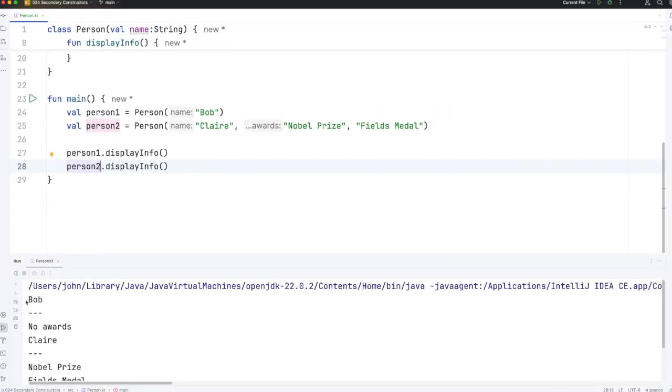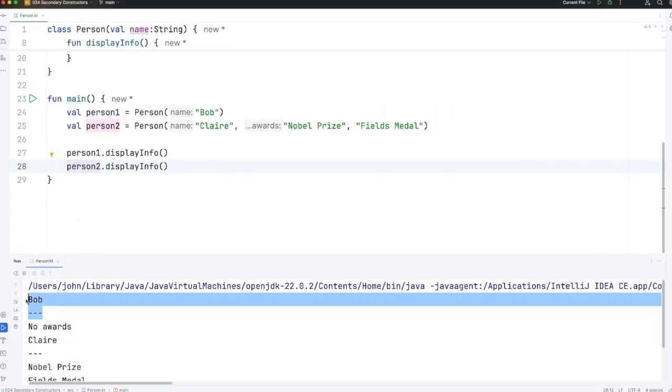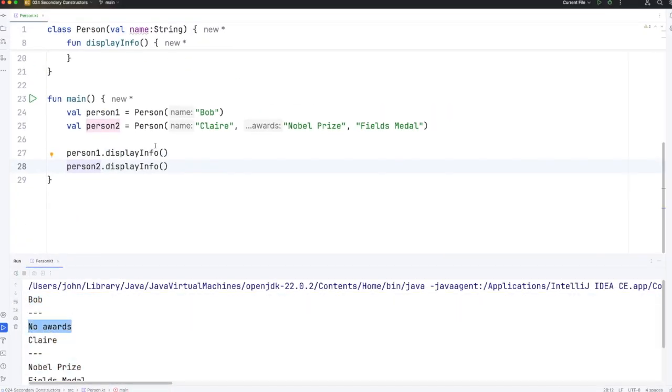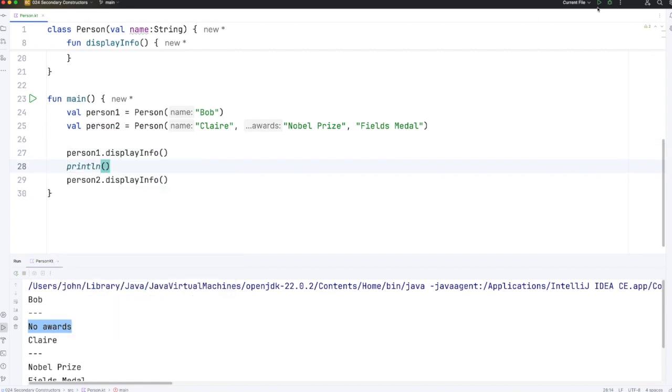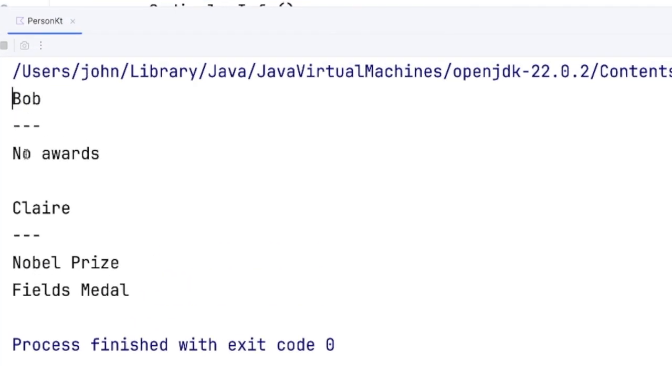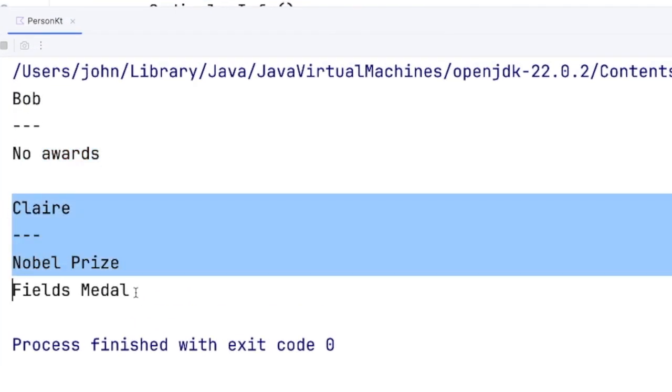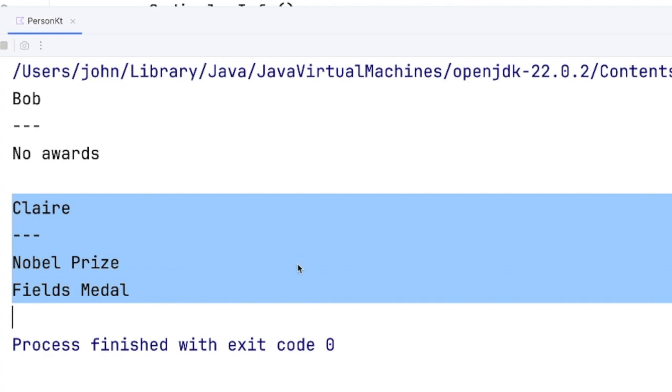So now we get Bob and some underlining, no awards, and then it actually would be nicer if I put a println here because that will create a blank line in my output. Let's just try that again. Okay, that's better. So I get Bob, no awards, and Claire, she's got the Nobel Prize and Fields Medal somehow.